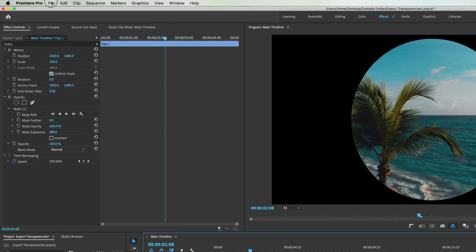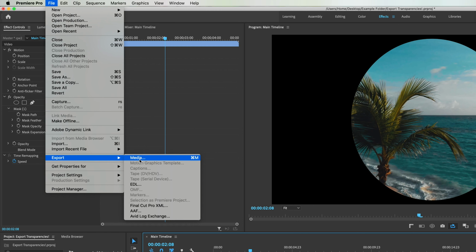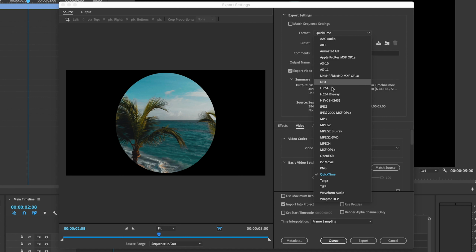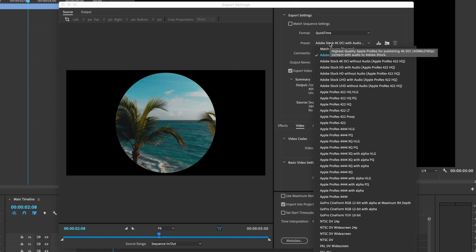All right, so let's go into the export settings. I'm just going to go File, Export Media. And then over here, I want to set this up as a QuickTime. Now there are other settings that will work with making transparency videos, but QuickTime is one to start with.